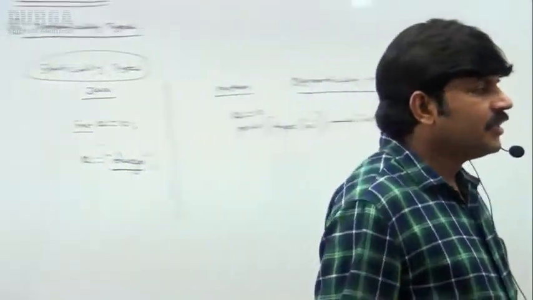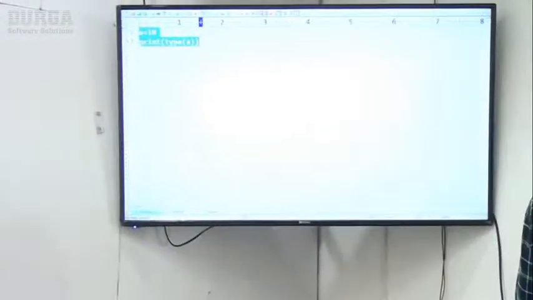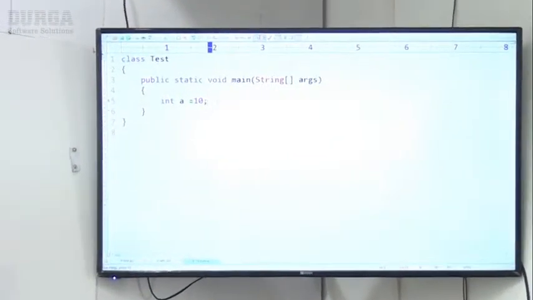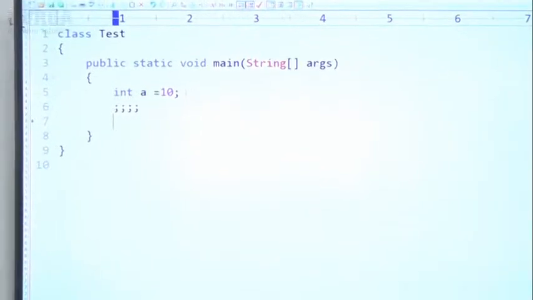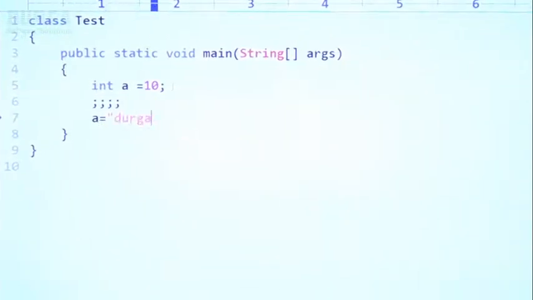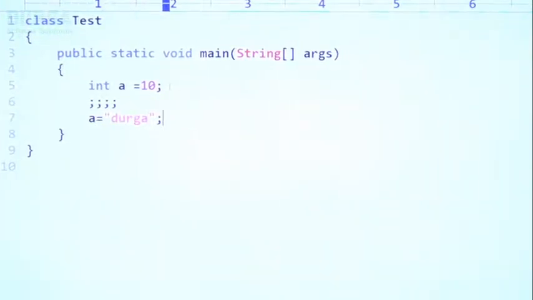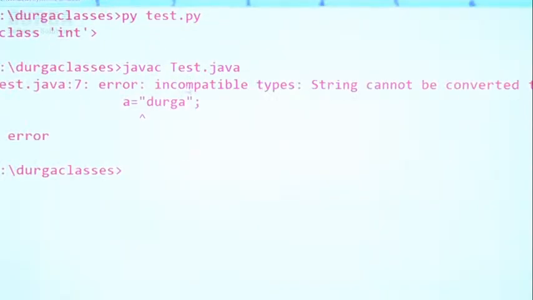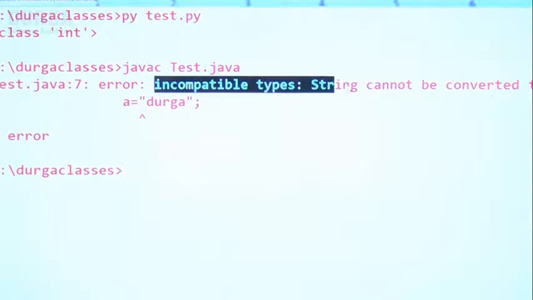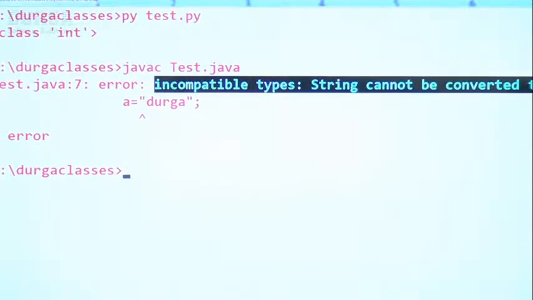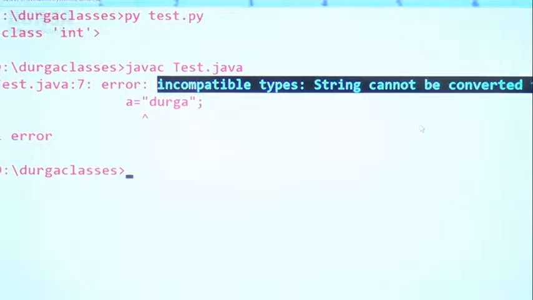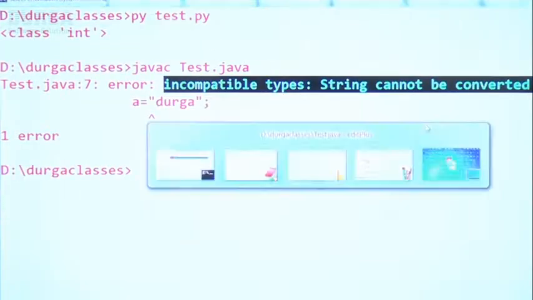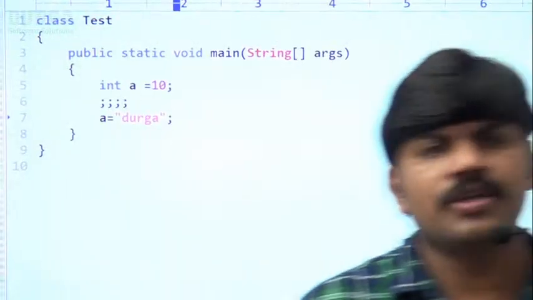Have a look once. In Java, if you consider int a, after some code, a is equal to Durga, like this I'm taking, sir. Now what compile error are you going to get? Have a look once. Incompatible types, string cannot be converted to int. Like this, compile error, right? But the same thing I want to do in Python.